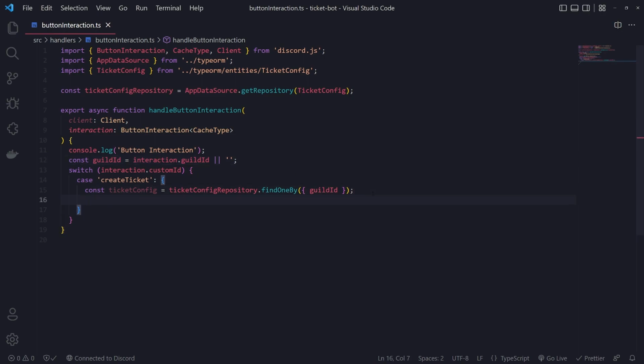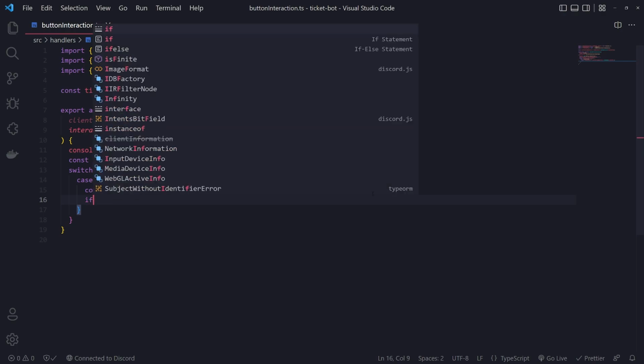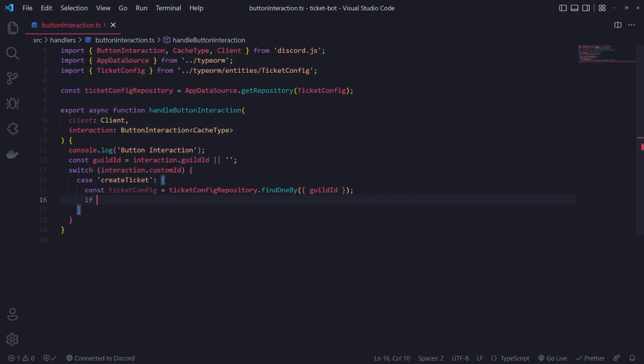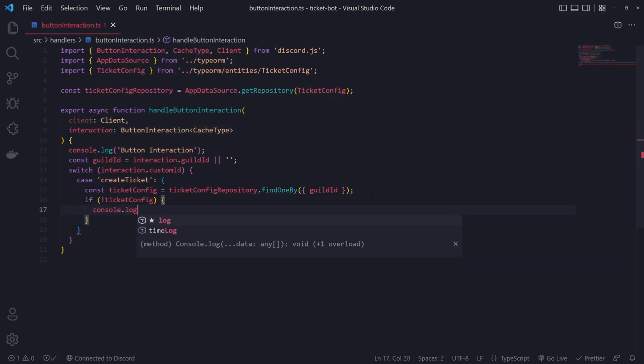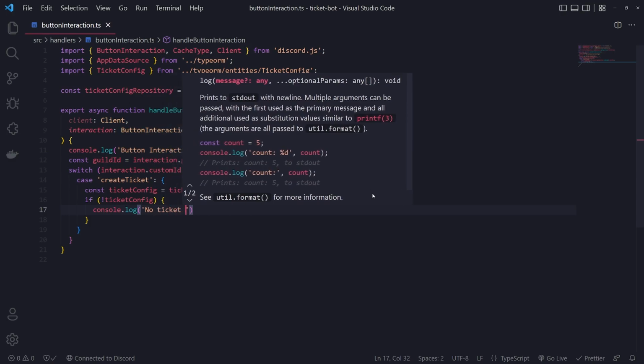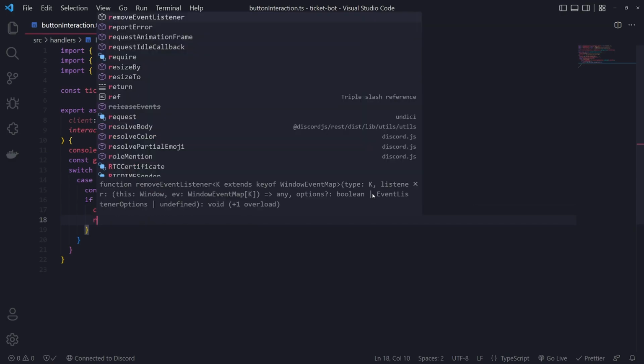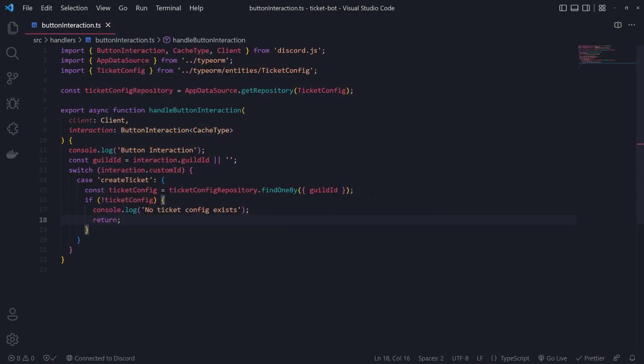Okay, so what we want to do is first check to see if the ticket config exists. Or if it doesn't exist. So if there's no ticket config, then I guess we could just return, or I'll write a simple console log, and I'll just say no ticket config exists, and we'll return. This obviously would happen if we don't have a ticket configuration, which just basically means that the admin must configure the ticket bot first.